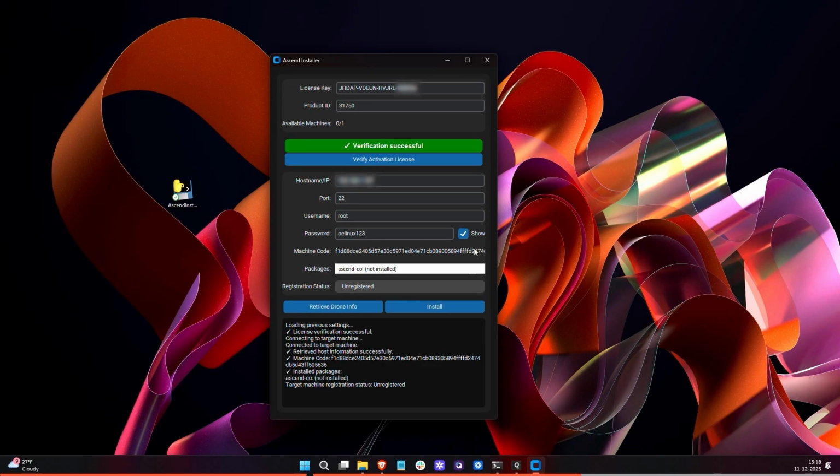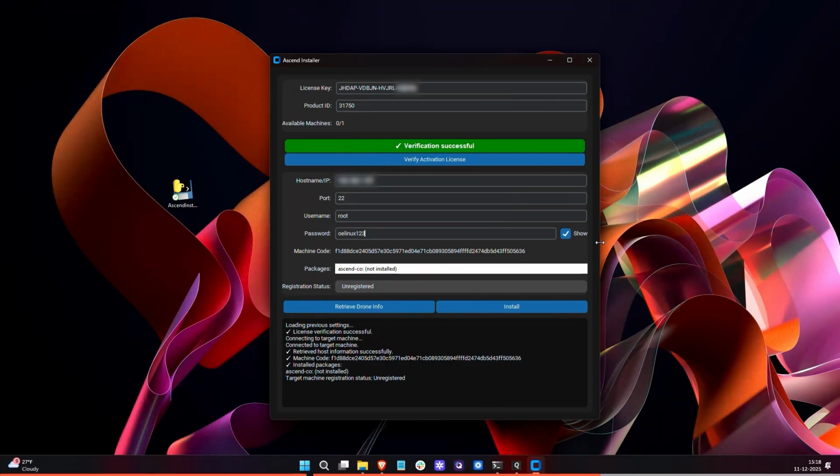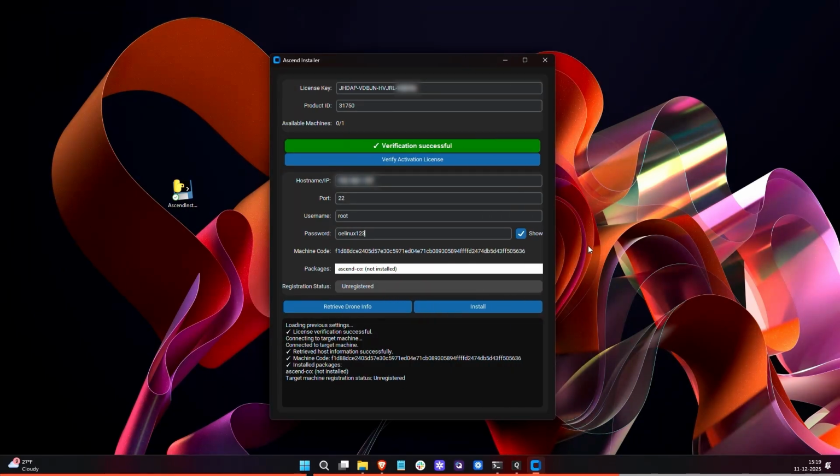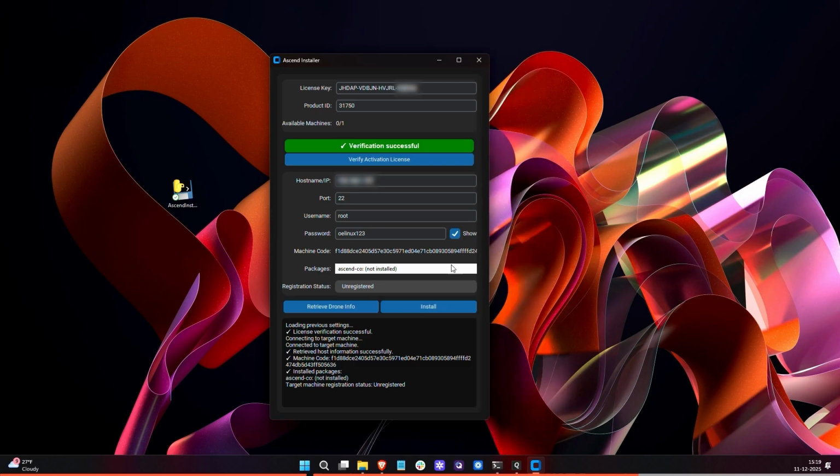This is to make sure that you can connect to the drone and that we are able to see the details such as machine code. So we have that working. And as you can see, it's unregistered. And now when I hit install, it's going to pull the binaries and install it with this license.